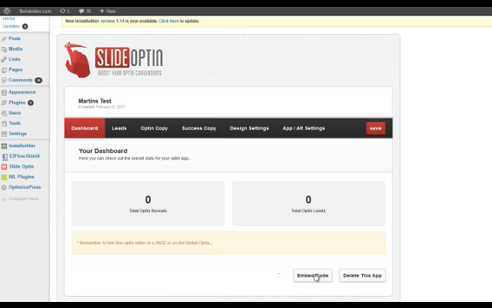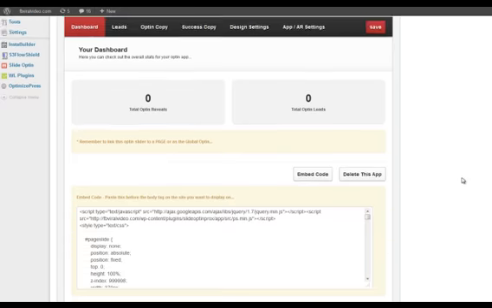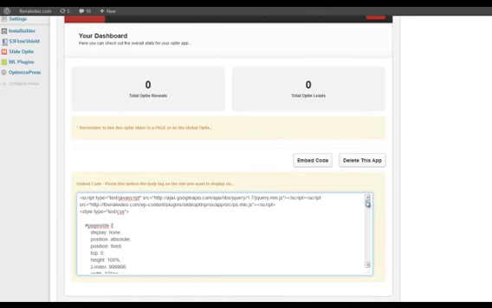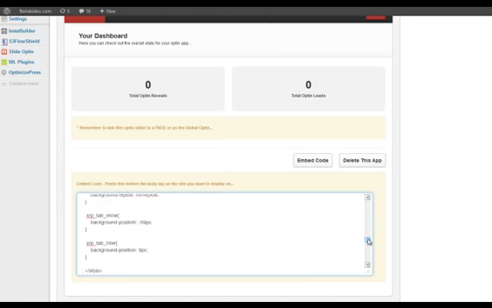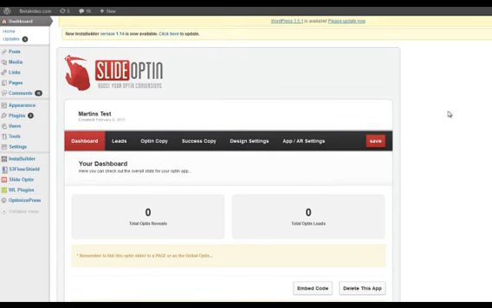Then we have embed code. The embed code function is if you want to use this on a non-WordPress site, so you just copy this code and paste it into the site wherever you want to display the opt-in, and that'll add it to any normal website, so it's pretty flexible. Now let's go through the different options at the top.